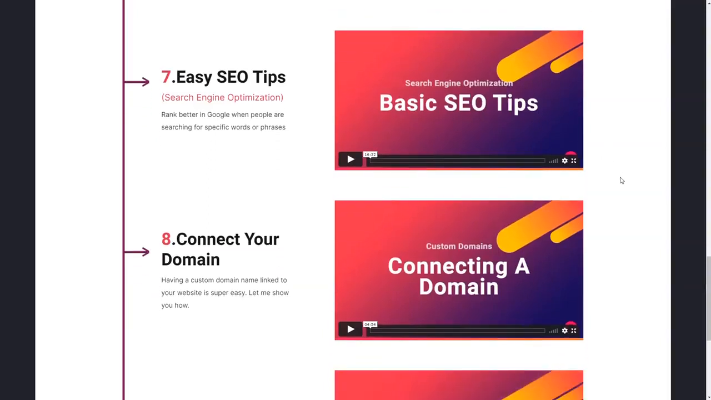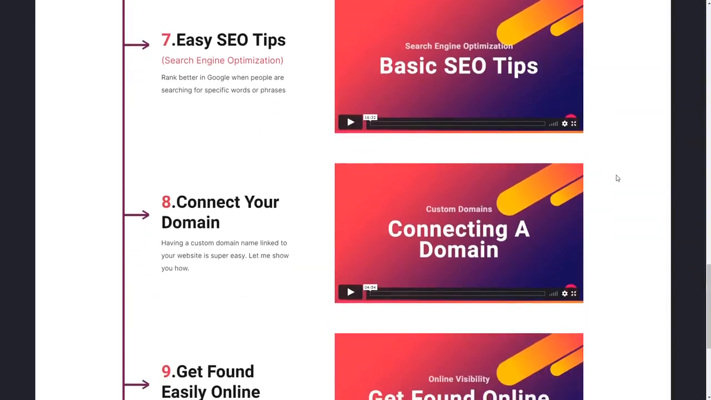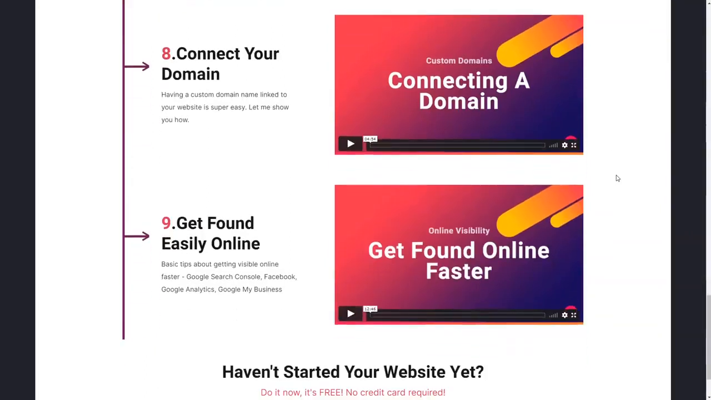Eight is the connection of a domain. So if you have a custom domain, which most of you should have, of course, this is a unique URL that people enter to reach your website. How to connect it in just a few minutes. Super simple and easy that everybody can do themselves.